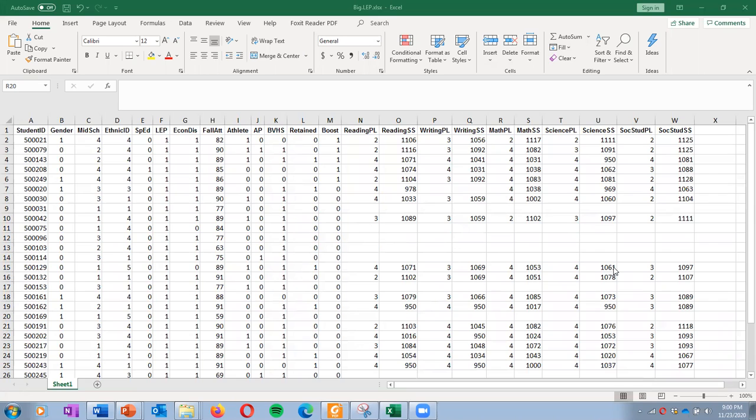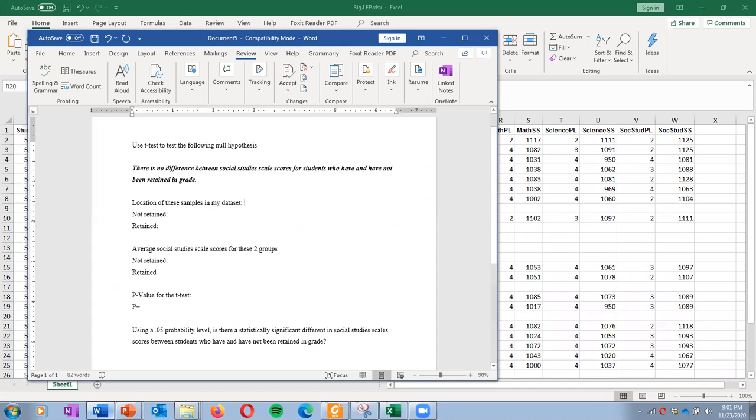Today, I would like to cover how to use t-tests in Excel. Right now, I'm using the Big Valley High School dataset here. I'm going to come up with a prompt for myself to make it easier to answer the null hypothesis that I have. So here's my prompt.